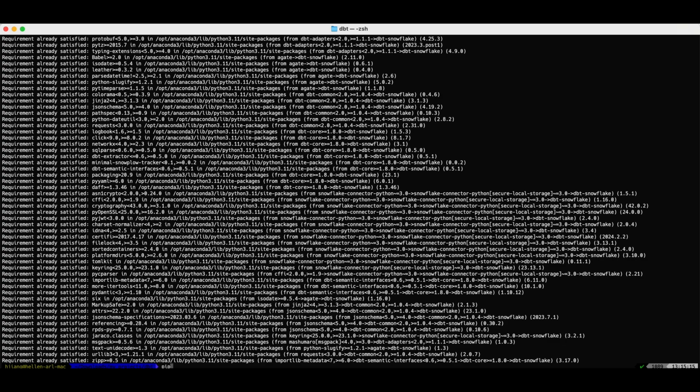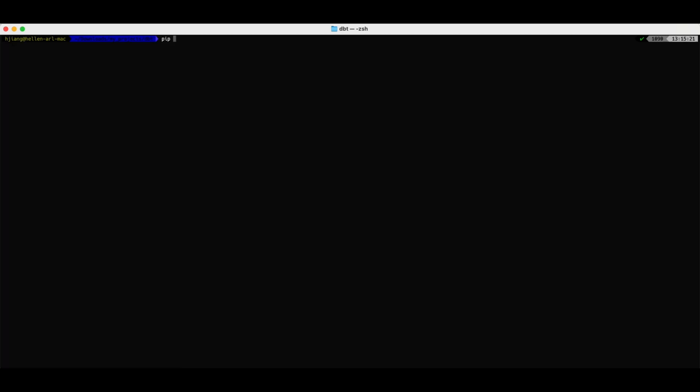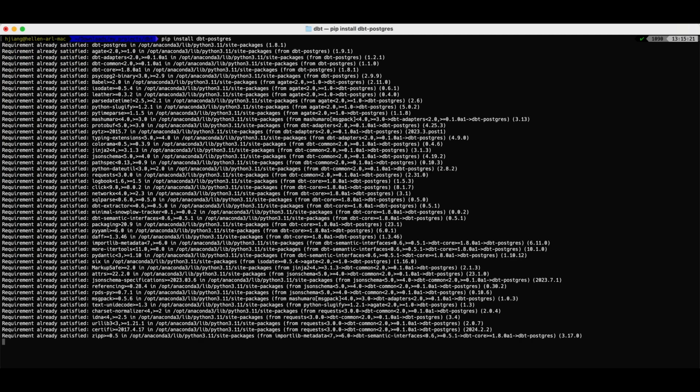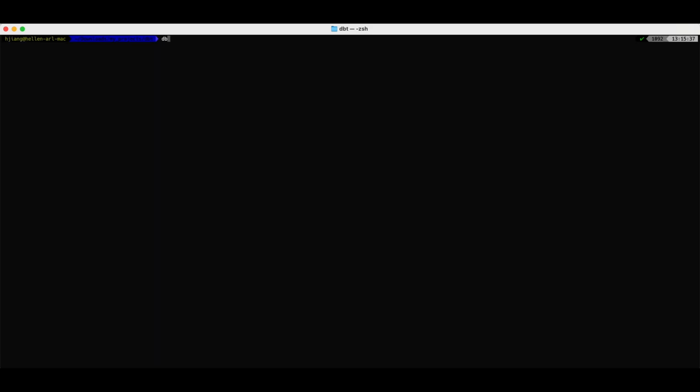And then for Postgres, you just pip install dbt-postgres. That's it. So you have installed DBT Core and also the plugins for Snowflake and Postgres. Let's verify all this information. Yes, you already have the core and the plugins.